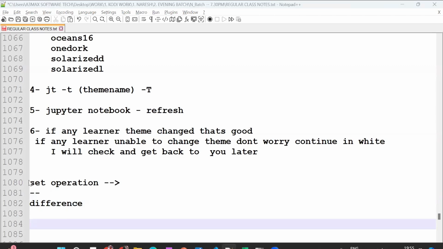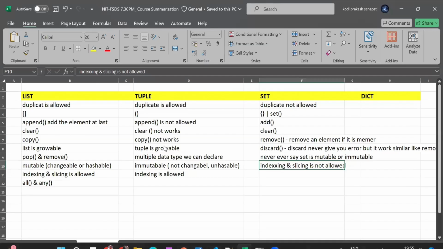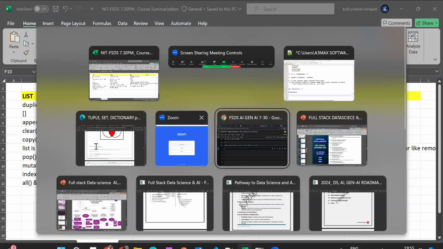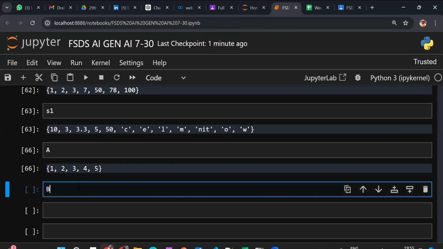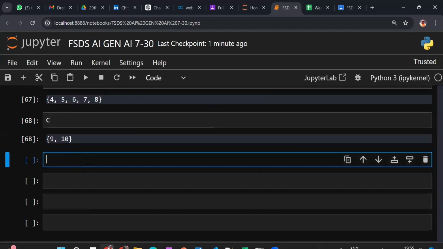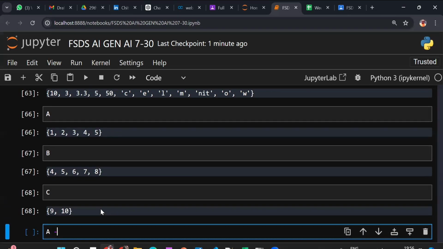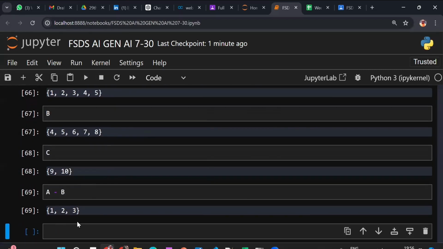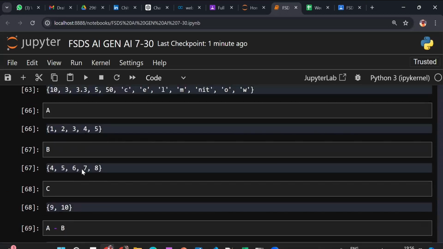So for difference, let's go to my code, where we have A, B and C. Can you try A minus B? What is the output? 1, 2, 3, because 4, 5 is common. So 1, 2, 3. Guys, I hope you understood what is meant by difference. Did you get this, everyone?